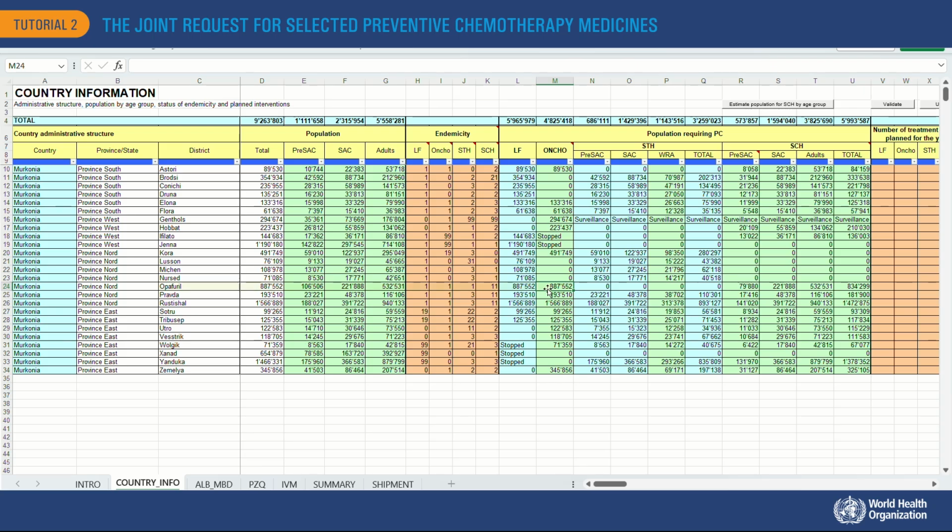As an illustration, we can take the case of Opafural and Rustichel, districts with a high population. In these districts, the whole population may not require treatment for onchocerciasis. We can adjust the population and mention a figure for people who require treatment. Same is the case of schistosomiasis, where the population data can be adjusted, depending on the number of people requiring treatment.